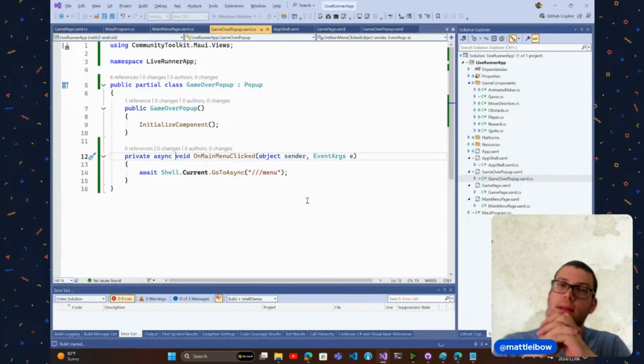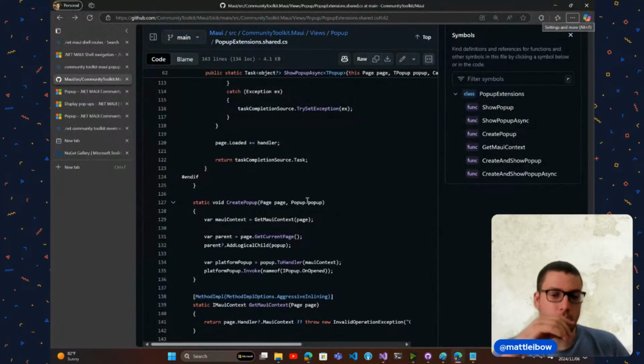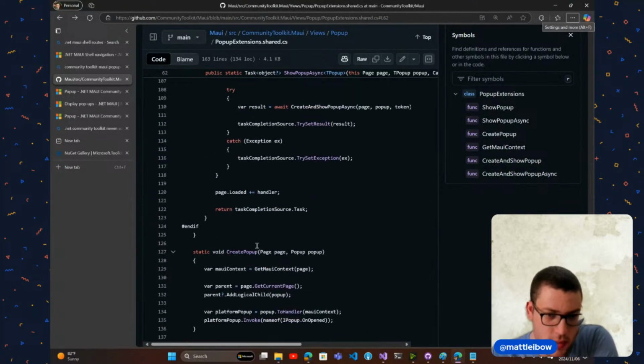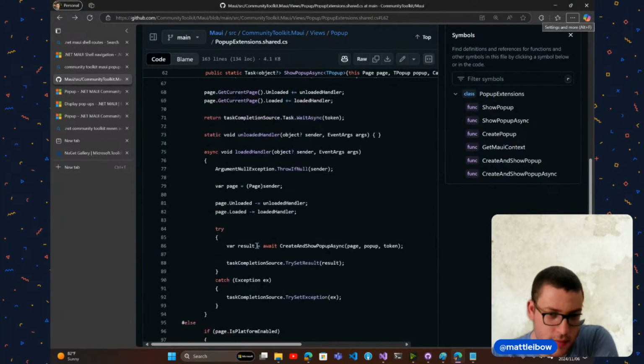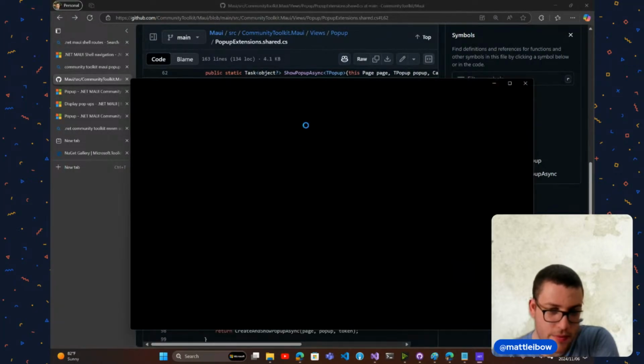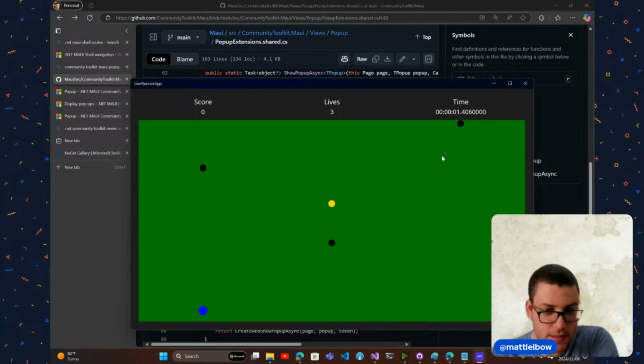Theoretically, in my mind, when you show the pop-up on the page, it is a logical child. So I'm assuming if the page is unloaded, then it's going to unload the pop-up. We shall find out. Play, right? We probably need to speed up this game so that I die quicker. Okay, oh no, I died.